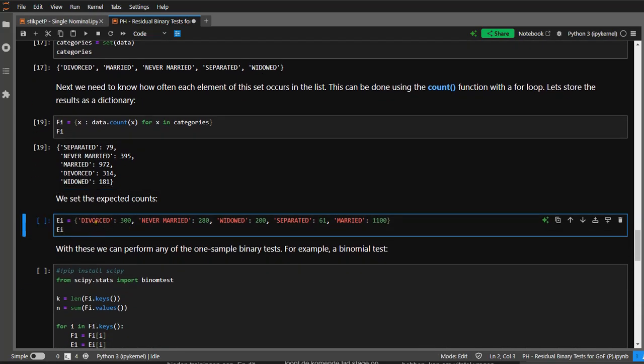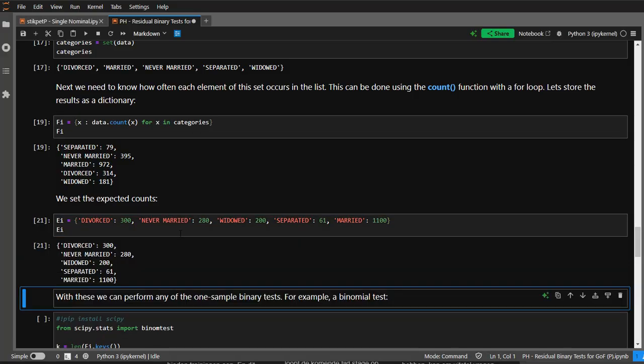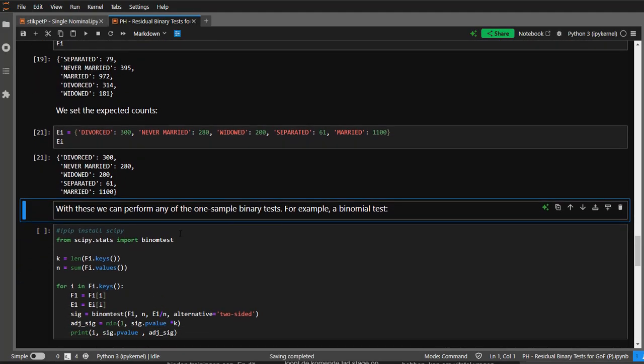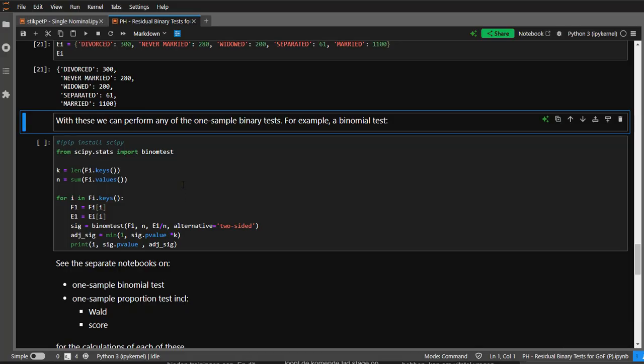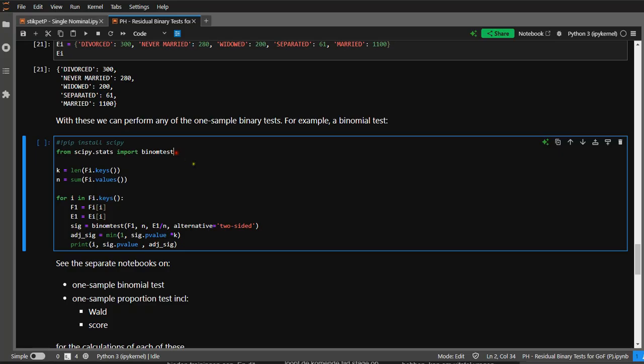I'm going to use some expected counts, 300 for divorced, 280 for never married, but you could also just simply use the same for each category if you don't have expected counts predefined. Now we can perform any of our one sample binary tests, so for example a binomial test, but you can see the documentation for each of the other ones if you like. So here I have the binomial test from SciPy. If you don't want to use a library for this, see the videos on the one sample binomial test on how you could do it without.